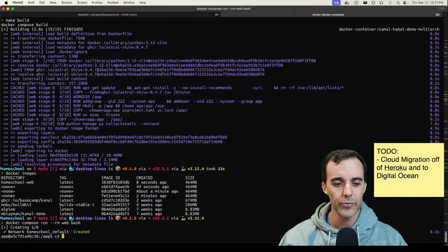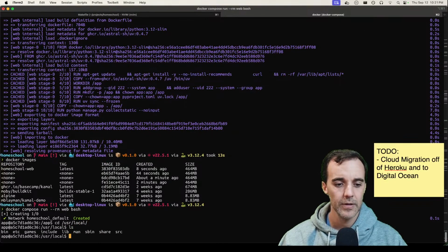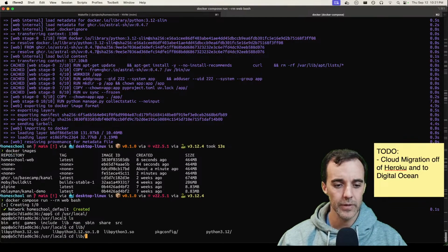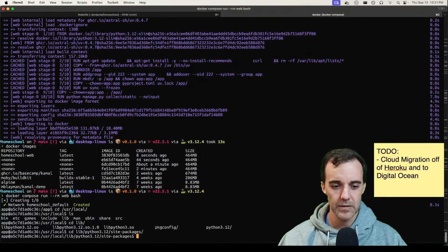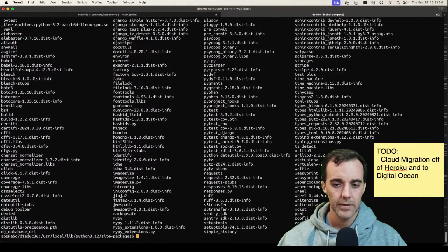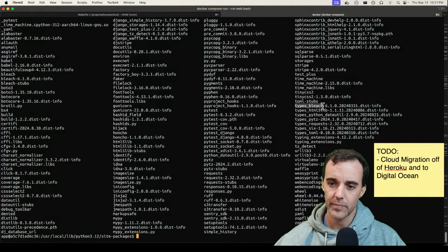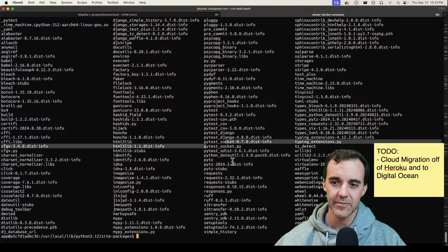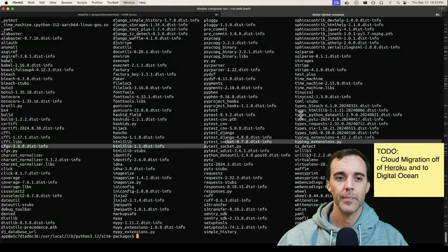And the thing I wanted to do is I want to go over to user local where the packages got installed, and I want to go into lib python site packages. And what I don't want to see is, yep, okay, these are not what I want to see. PyTest. I don't want to see dev packages in here.